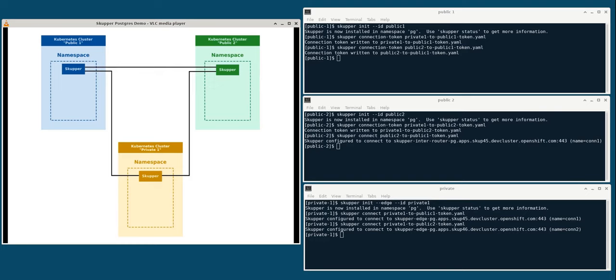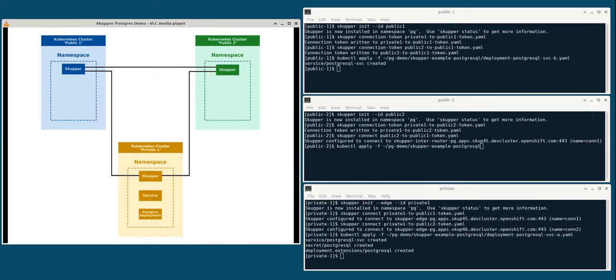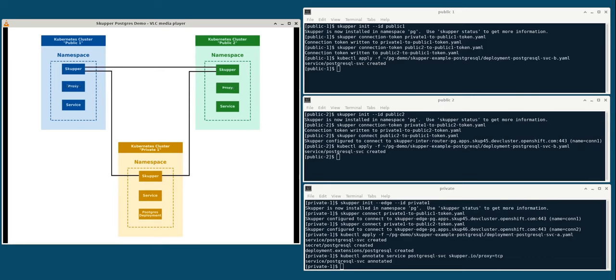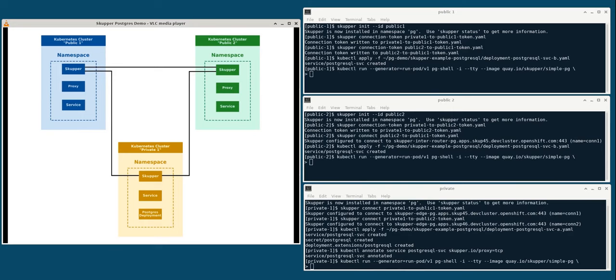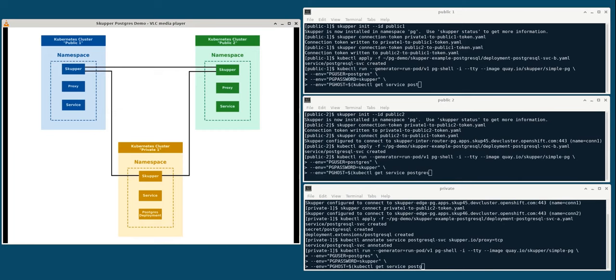The YAML file for the private cluster will start the deployment of our Postgres database along with its associated service, while the YAML file for both public clusters only creates a bare service. And now the magic happens. In the private cluster, we annotate our Postgres service. Skupper notices this and sets up proxies for the annotated service on the rest of the Skupper network. Finally, we start identical Postgres shells on all three clusters, and we are ready to make and use our database.